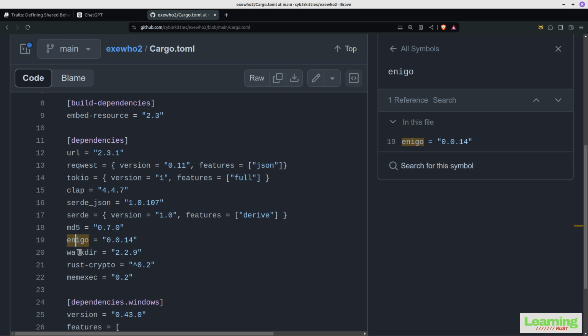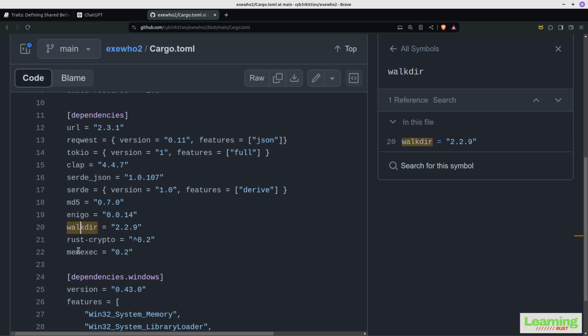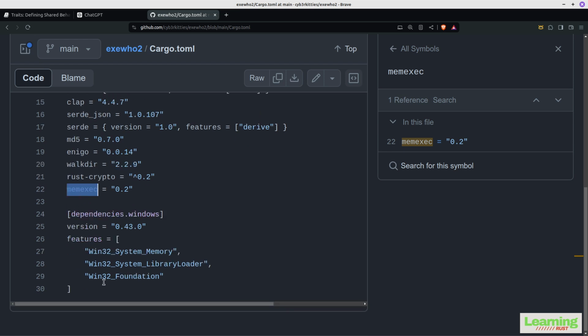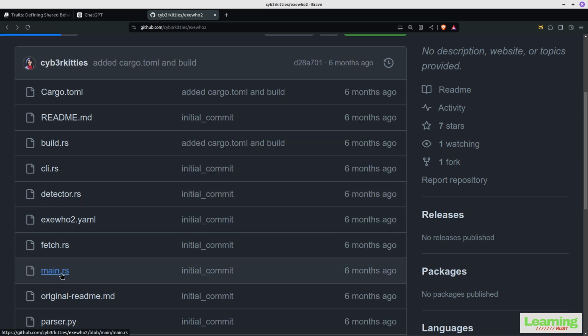Rust crypto memexec walked. I don't know what that does, but I can take a good guess. Rust memexec. Right, let's see features. So it's Win32. Let's see what it does then.